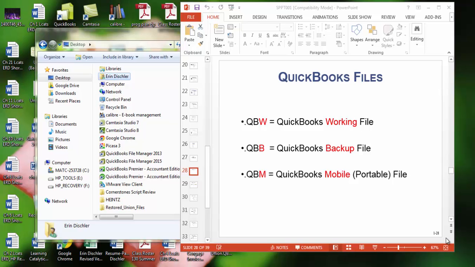The first thing that you need to know before we even start is that there are different types of working files, backups, and mobile files for QuickBooks. You'll see that the working file starts with .qbw, that's the file extension. This is the file that you're going to do all of your work in. We're also going to use in this course backup files, which have a file extension .qbb.